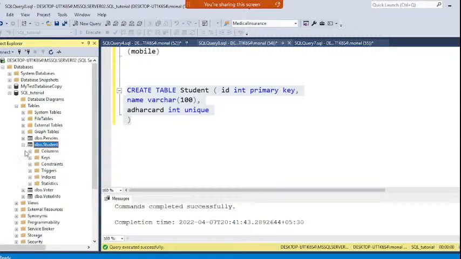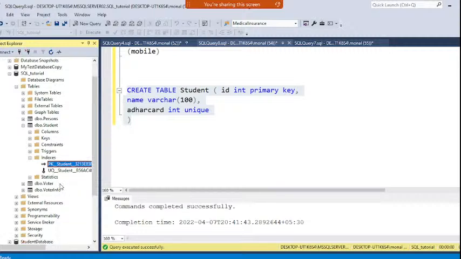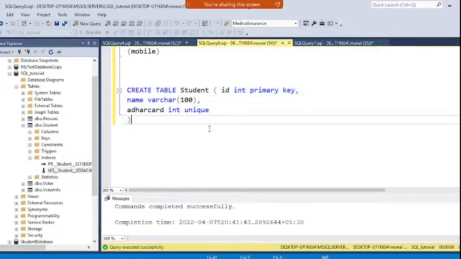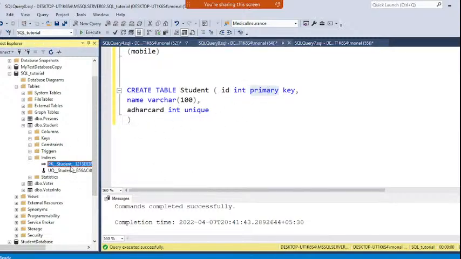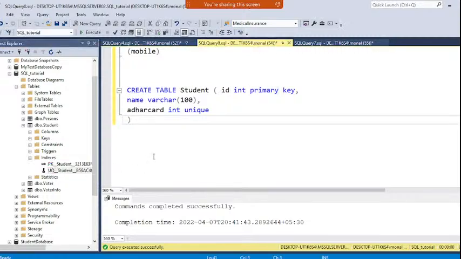and student is created. Now you can see by default this index is created and this unique index. You can see here the index name and at the end in the bracket unique non-clustered, and you can see here clustered index. So whenever you create a primary key on a table, by default a clustered index is created, and whenever you create a unique key constraint, then by default a non-clustered index is created.